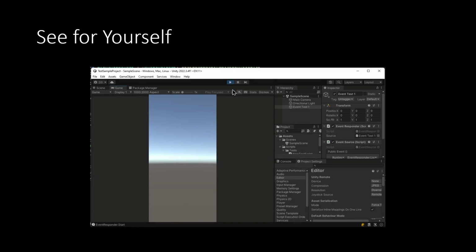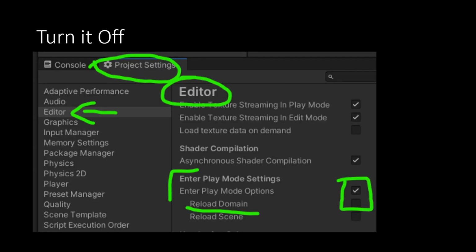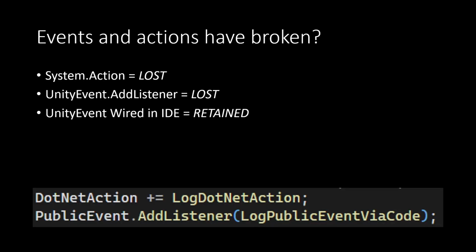Everything was available instantaneously. If you want to turn this off, you go over to project settings, editor, and then enter play mode settings, and you have reload domain turned off. So the only reason to turn this on is because you are disabling these features. All right, I'm not going to get into the scene reload. There's nuances to that as well, but that's not what I'm covering here.